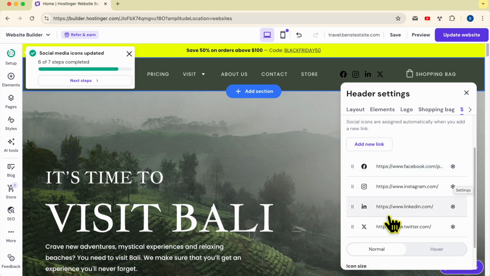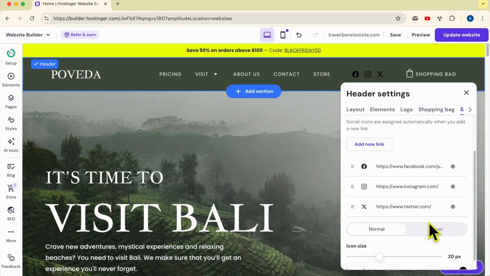Now, let's say that you don't use LinkedIn. Simply, you can delete it from here. You can also reorder their social links order. And to add a new social link, click on Add New Link.